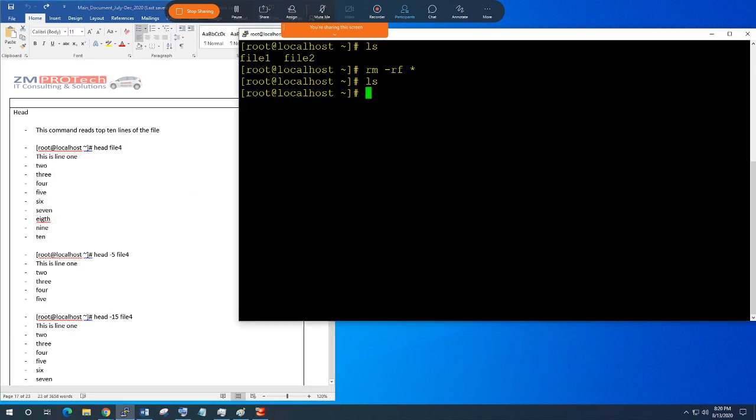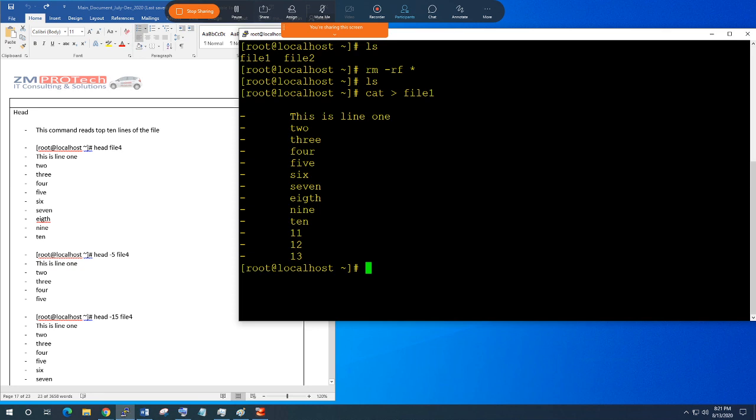Okay, I'm going to create a file, cat file1, and hit enter. I'm going to paste all this here. Okay, this is line 1, 2, 3, 4, 5, 6, 7, 8, 9, 10, 11, 12, 13. Okay, I'm going to do Control D, that's enough.